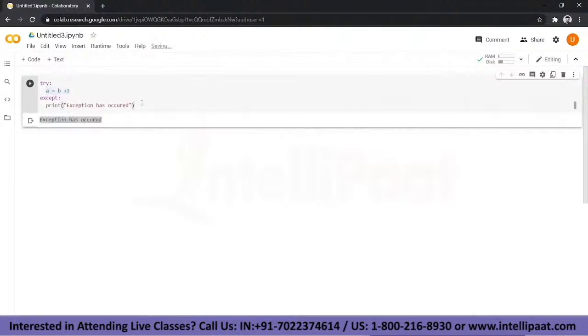Next up, what we can try is something different. We can write over here except NameError. This is the category of exception that we want to deal with specifically, instead of dealing with all of the exceptions. If we play this as well, we can see the statement exception has occurred.